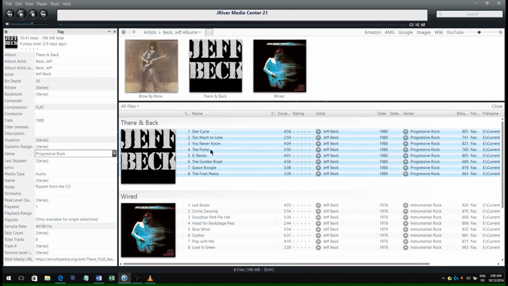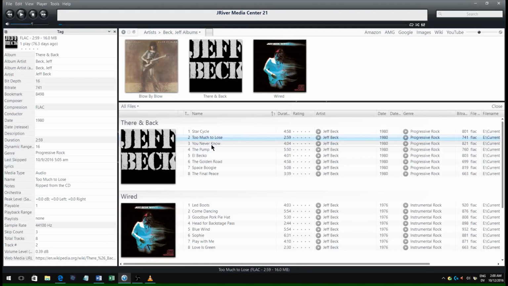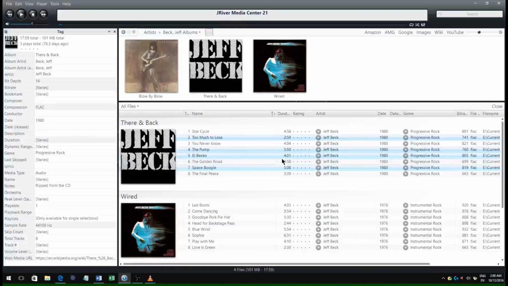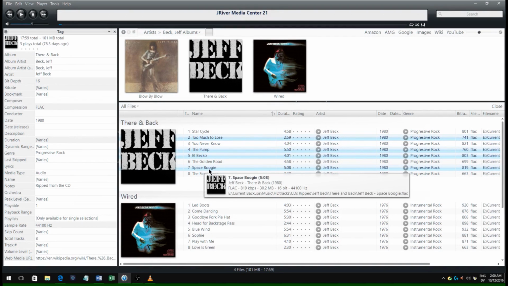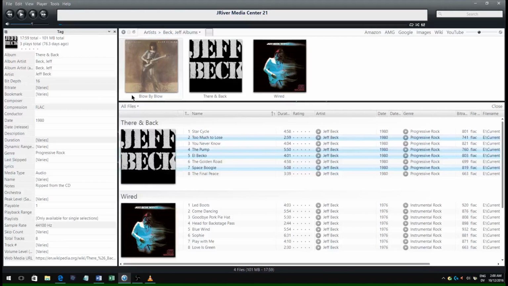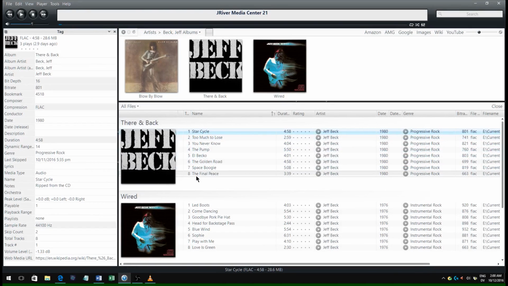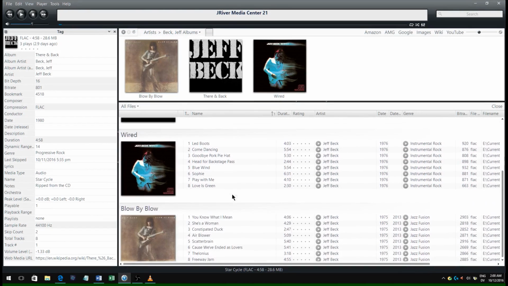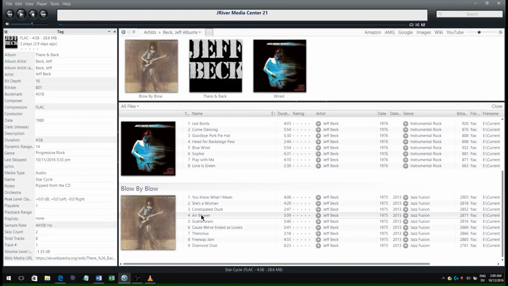If you want to select just a certain random group of songs, you can click on one, hold the Control key on your keyboard down, and click on other songs. And then you can change data for just those highlighted songs. You may be wondering now, how do I play this music? Well, if you go to any song and double click on it, double left click, the song will start playing.